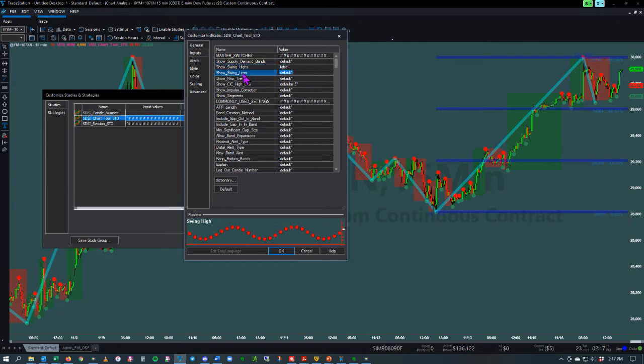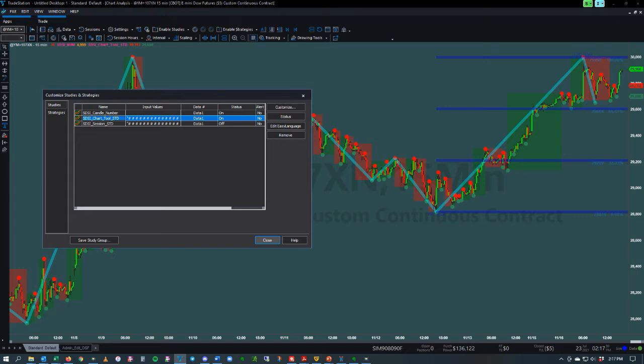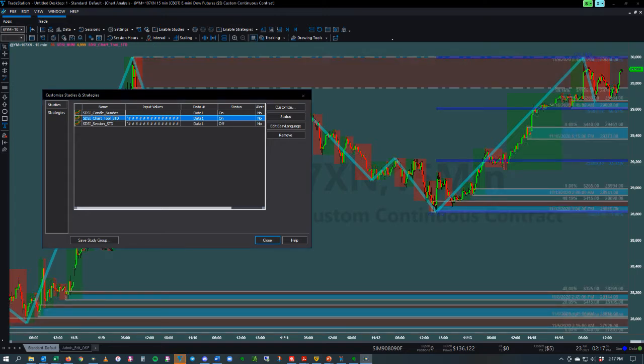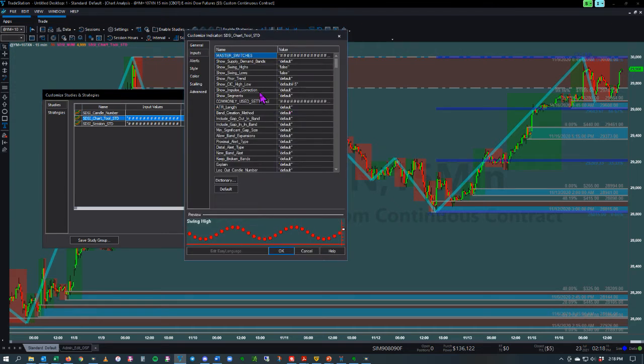You can turn off the swing lows. And this is how your chart will look when you take off the swing highs and swing lows. And you can see our bands are now back. You may want to turn the prior trend off. And if you do that, you will also notice that the CIC high and low will be turned off, and we'll talk about that a little bit more in just a second.